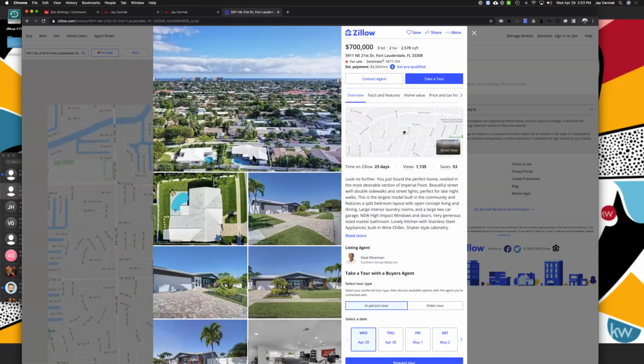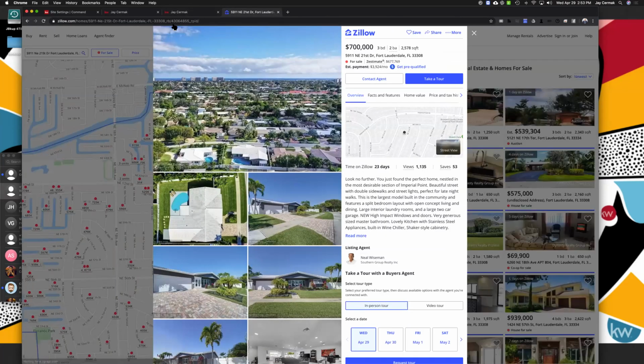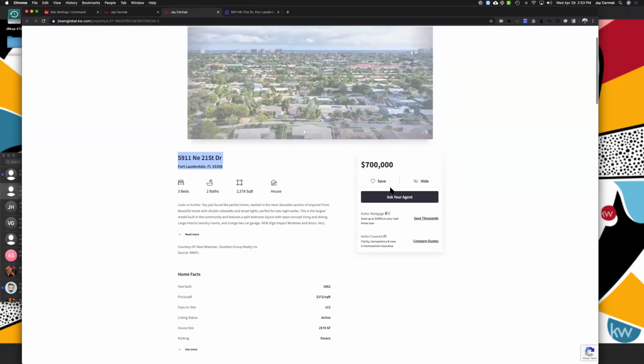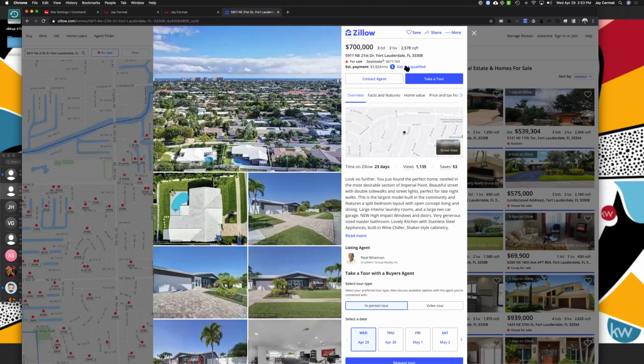Now, they have some things that are neater, like some of this stuff. We're working on our site. It's going to get some updates soon. But you'll notice we have Keller Mortgage. I can save up to $5,300 on this home. Zillow is going to say, would you like to get pre-qualified? But no money saving, by the way.